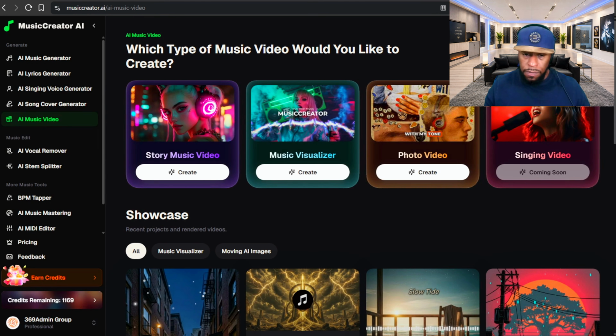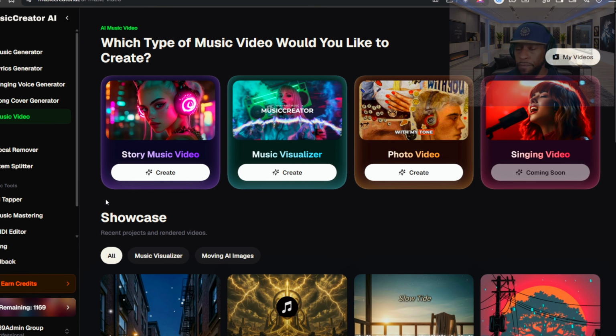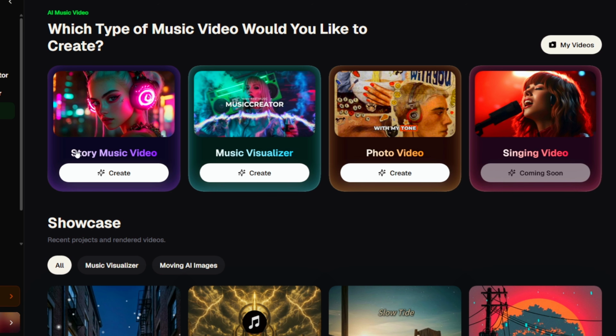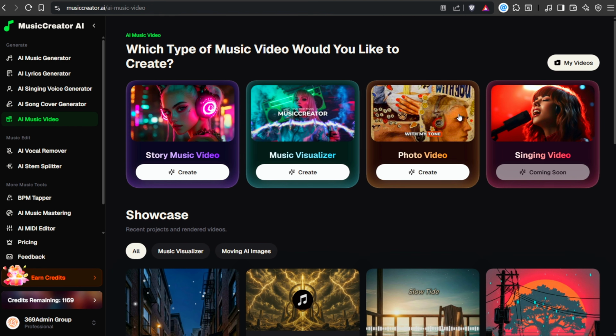This section can save a lot of time if you're somebody who creates visual content around your music. When you open AI Music Video, you'll see several different options available. You have Story Music Video, Music Visualizer, Photo Video, and additional options that continue to be added to the platform. For this example, I'm going to start with Story Music Video.